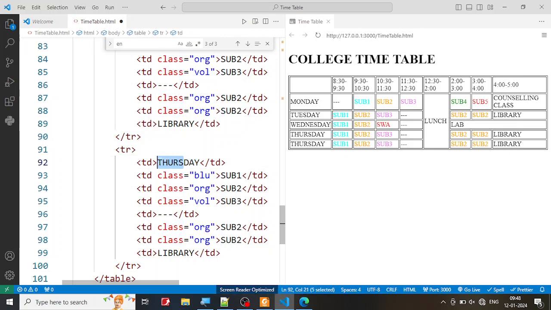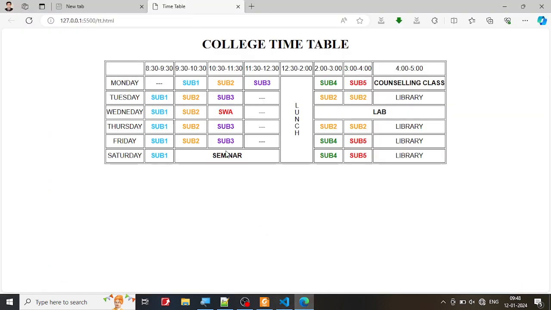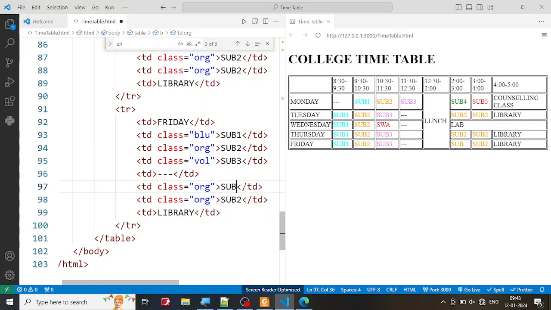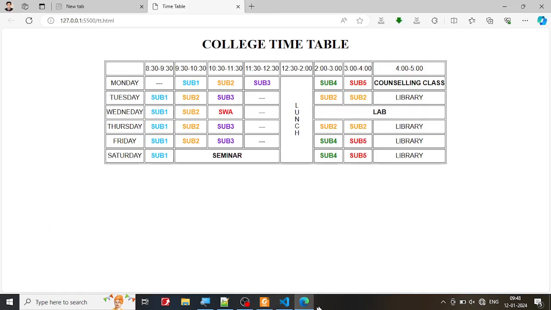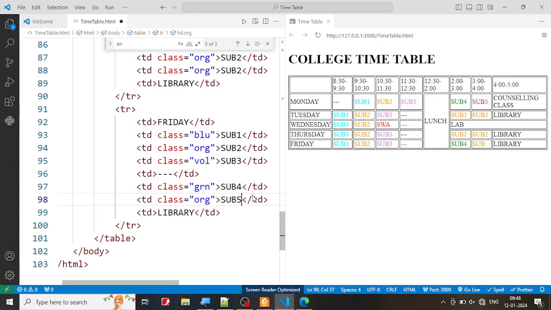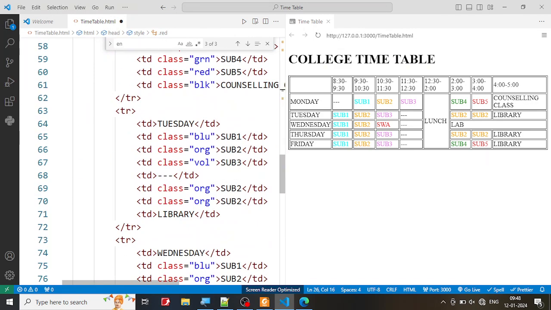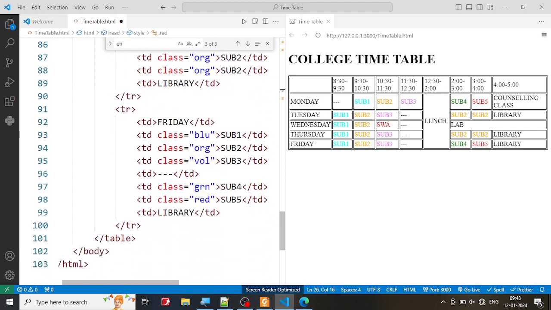I'm going to just rename this to FRID, Friday, and it is almost the same. In the morning everything is the same. In the afternoon you have subject 4, subject 5. That's the difference. This is subject 4, and you know that this is green in color, so GRN is the color. And subject 5 is red in color. Let me make it subject 5, and this is going to be red. Remember, I've already set the classes for red, green and blue, which is why I'm doing it. Okay, Friday is done.